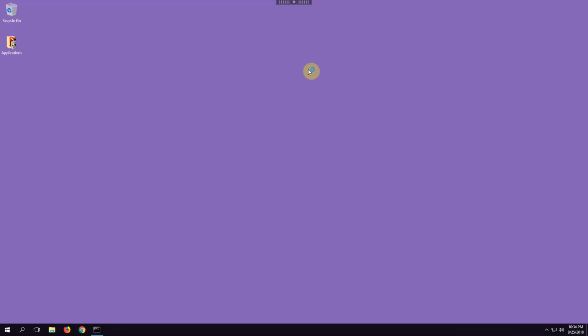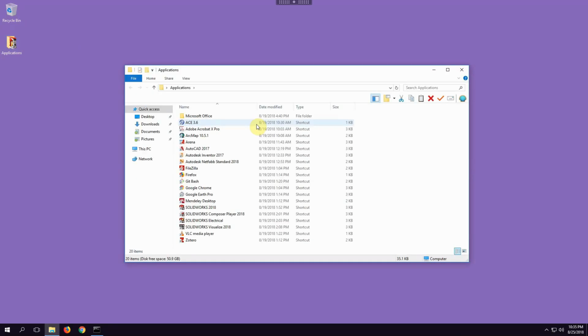Whenever you open up one of these lab sessions, all of the applications that are installed on this particular lab computer are available directly from this applications folder. And all of our lab computers have this folder here. If you click on that, a couple of things are going to happen. One is you'll see all of the applications that are available for that particular computer.